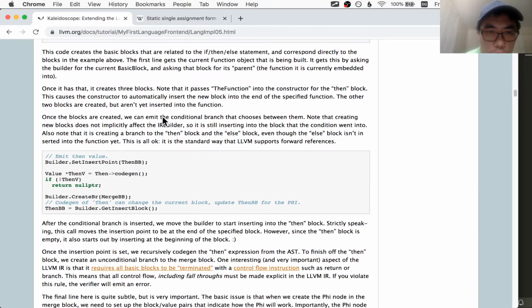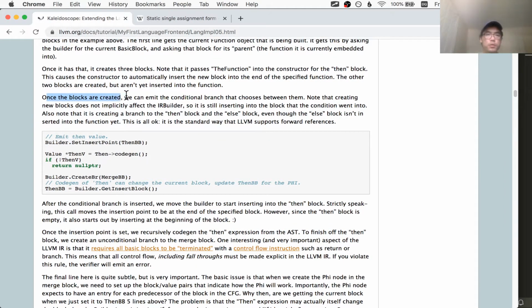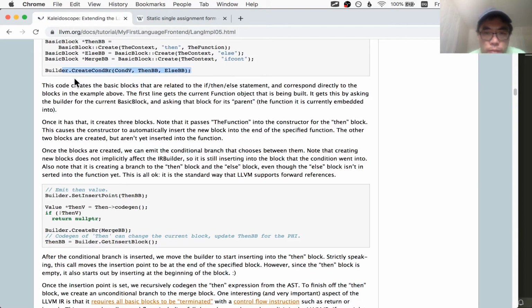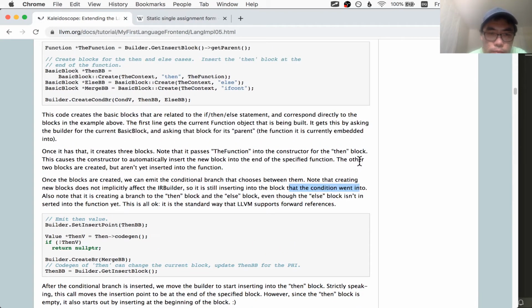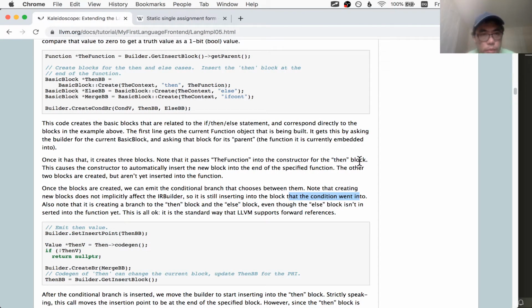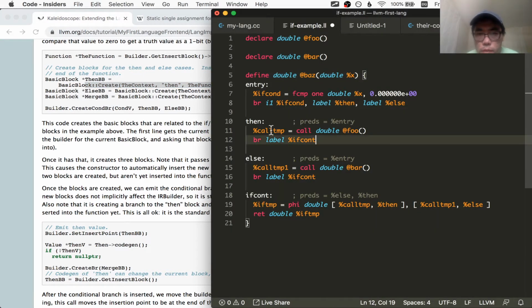Oh, interesting. Once the blocks are created, we can emit the conditional branch that chooses between them. Right, that was this one. Note that creating new blocks does not implicitly affect the IR builder. So it is still inserting into the block that the condition went into. As in, just because we created this then block at the end of the function.